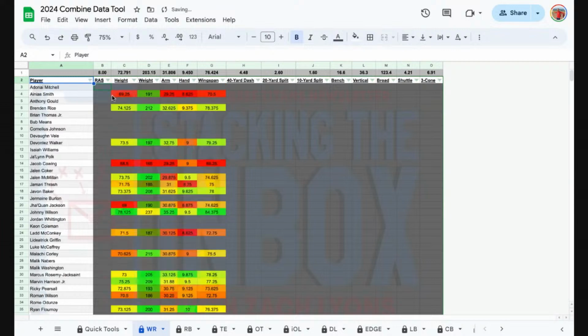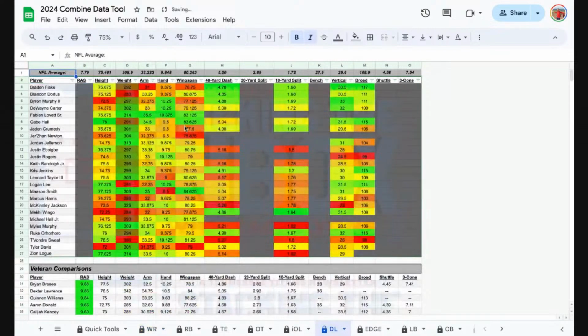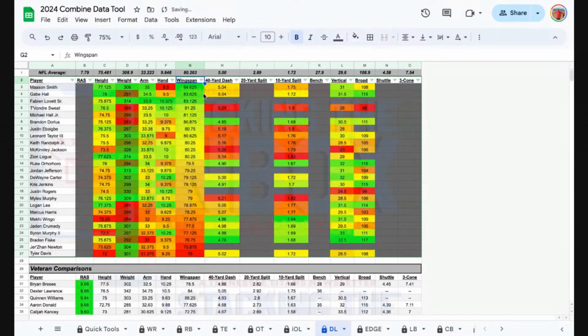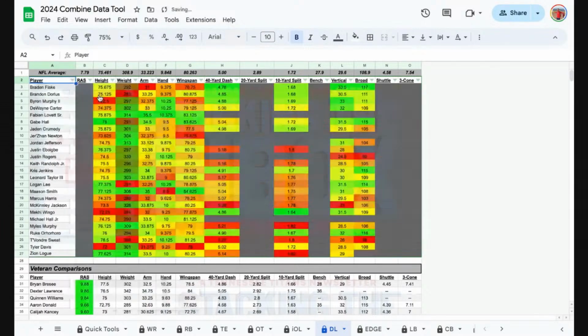Let's put this back to A to Z. So you can see the DL is mostly filled in with a lot of information. So let's say, who has the highest wingspan? That would be Mason Smith, highest wingspan. So something to come back to and play around with as the weeks go on. This will always be available for you. Pro Day players will be added in later.